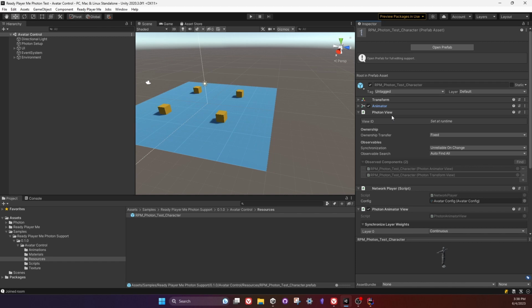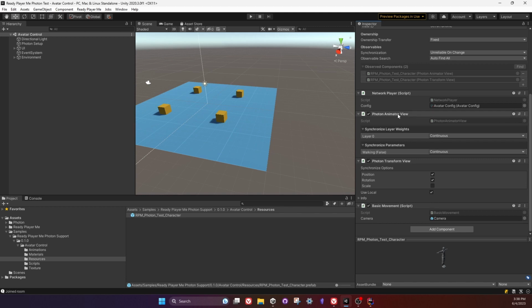And on top of that, it has a Photon view, it has a network player, and it gets a config, because there's a certain config we will need to create this avatar with, which I'm going to talk about as well. And then it has a Photon animation view and transform view, so we can actually track this. Transform is going to help us move the avatar around, and animation is going to help us play the animations. And there is only a walking layer, and it is continuous.